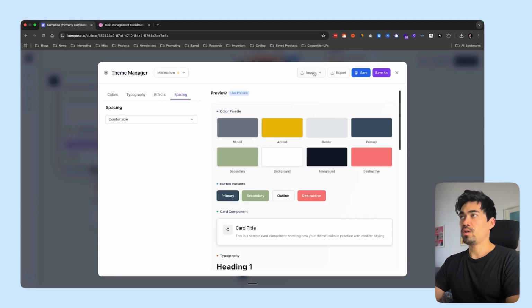Here I can also create new ones, so I can just import something from a CSS file. I can also upload an image to have it extract the theme from the image, or I can just also export the CSS here of the theme that I just created.